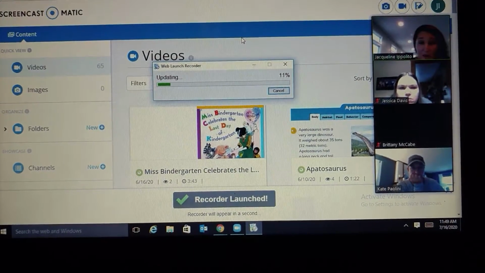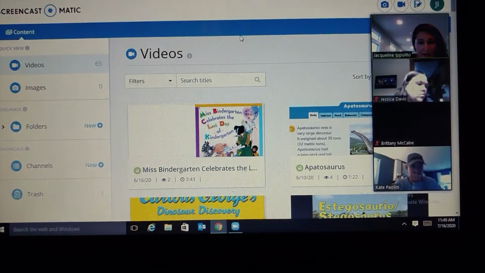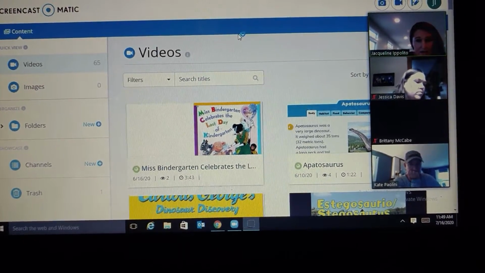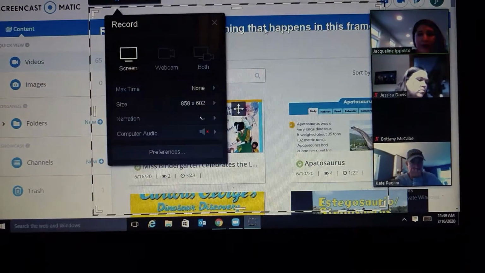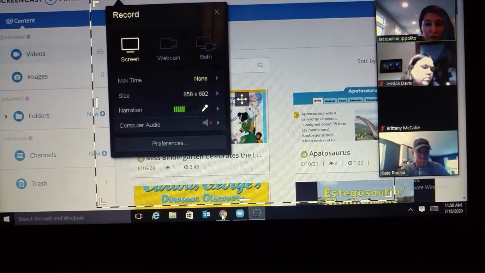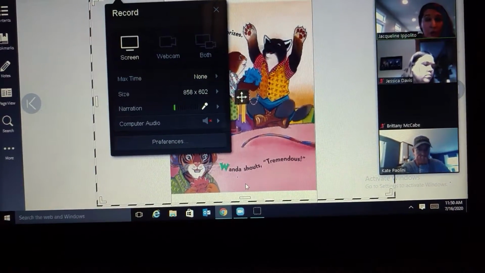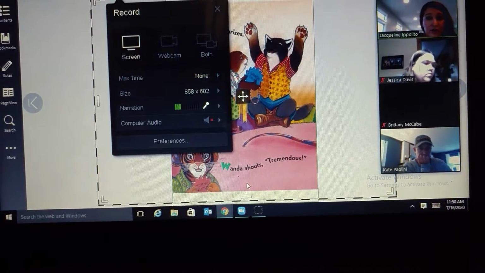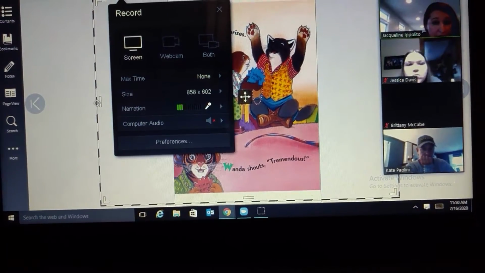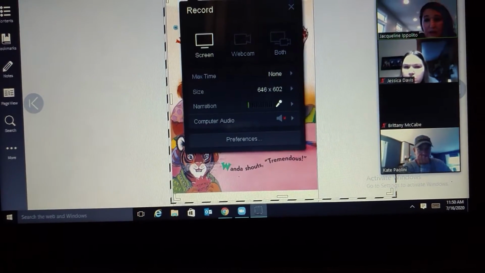I haven't used it in a while, sorry, so it's updating. Okay, so now this box pops up. So now you can go to whatever it is that you want to record. If you want to record your whole entire screen, you just stretch the box to be your whole entire screen. I don't want to do that, so I'm just going to size it to the page of the book.